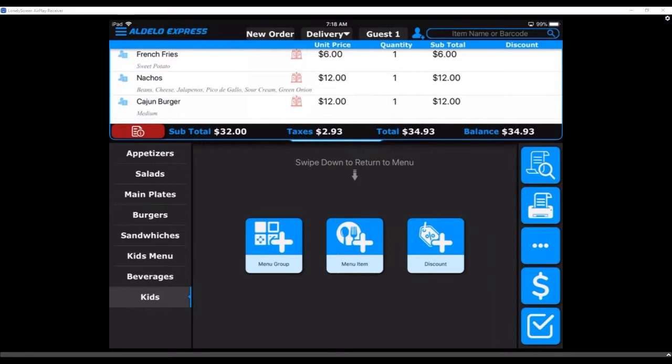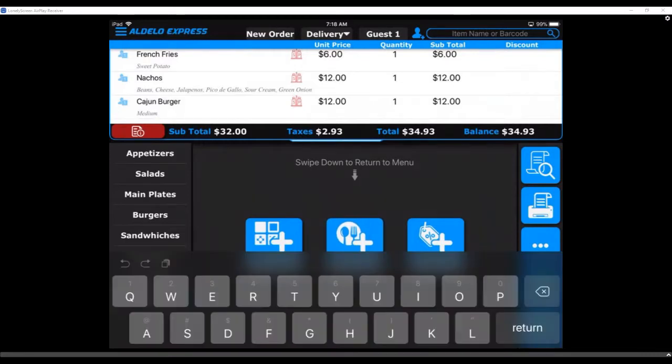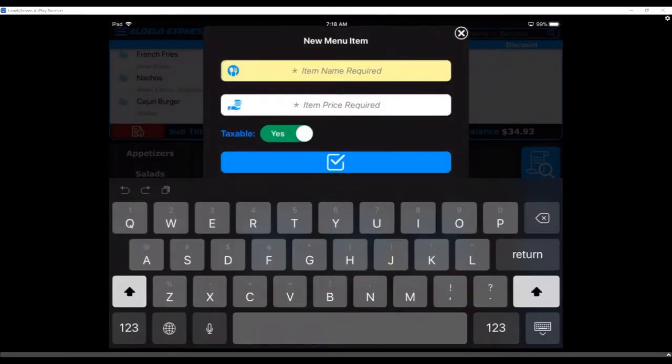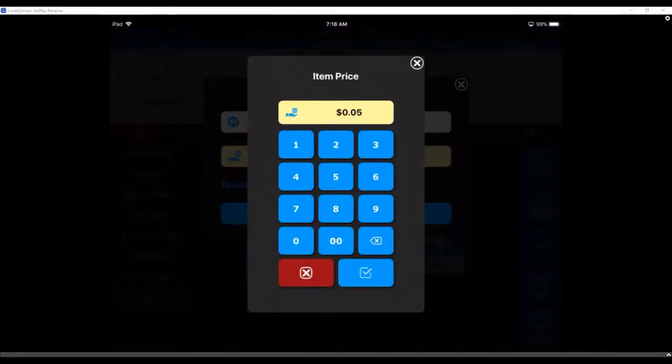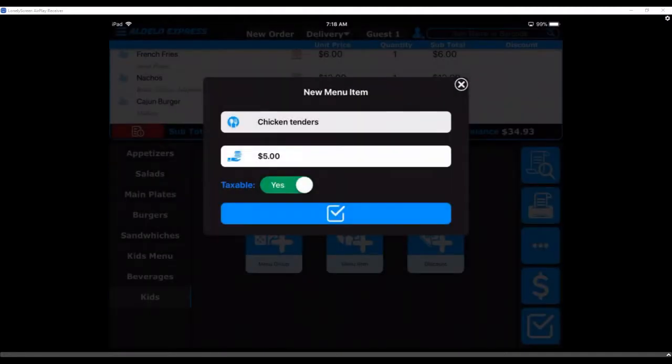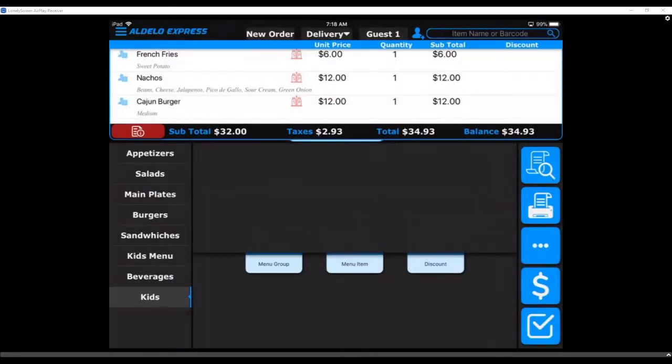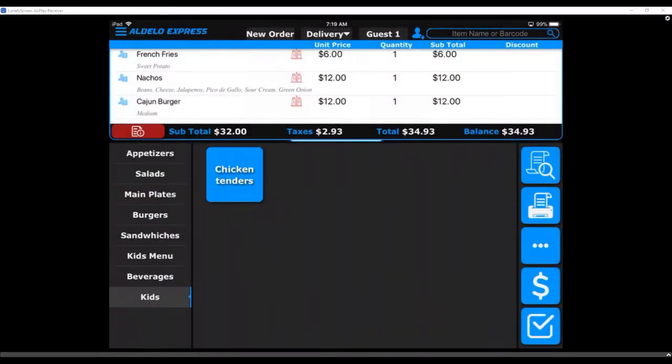If I wanted to add menu items to that, I could just hit menu items. I simply add whatever the new item is, like that, and whatever I want my price to be. And I have it set for taxable automatically. And there we go, just like that. I now have in my kids menu chicken tenders. So really easy to do.